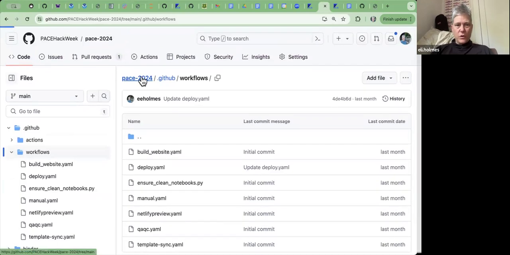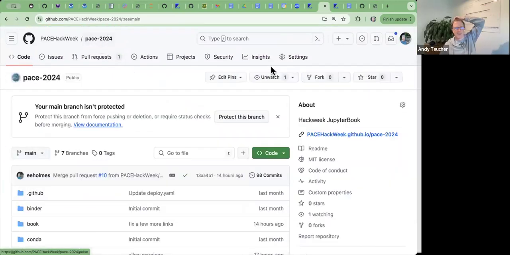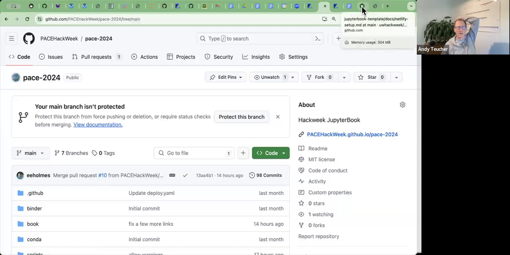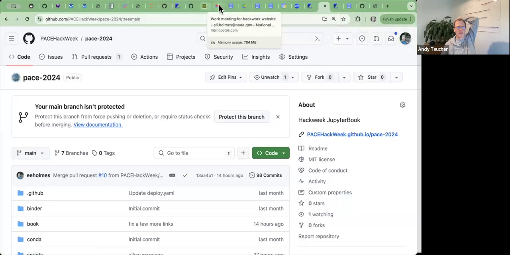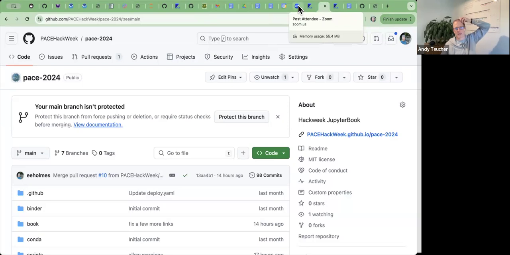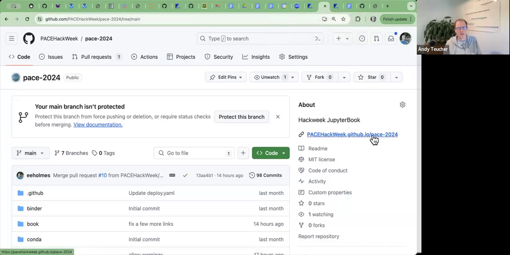So on your repo. Eli, can I ask a quick question? Yeah, stop. So this is only using Netlify for the preview. So is the main site hosted another way? Is it hosted like on GitHub Pages, or where's the main site hosted?